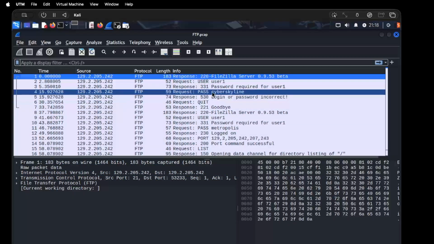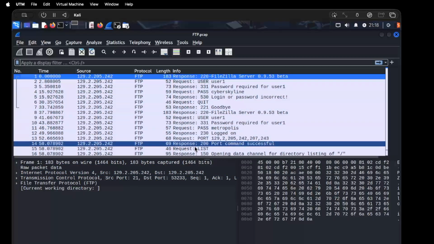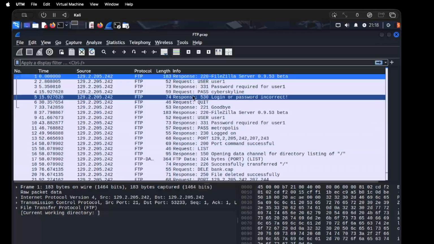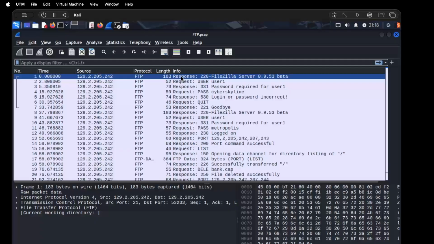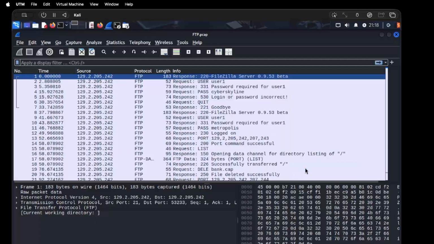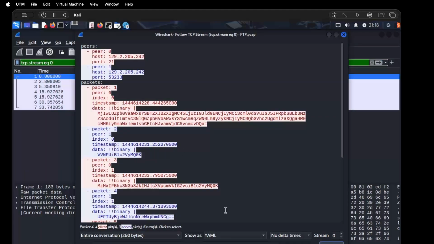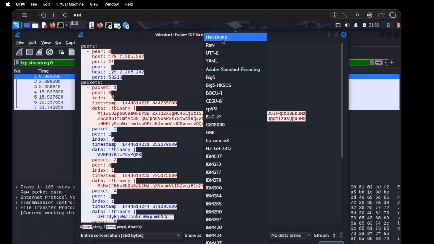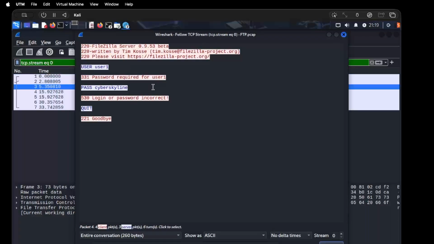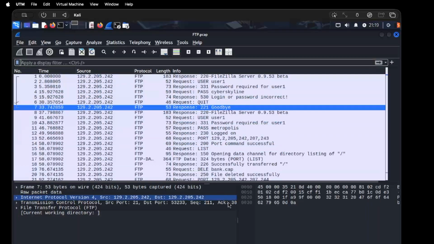All right, we immediately start seeing stuff. One thing you should know about FTP is that I don't believe it's encrypted. So if you were to follow the TCP stream, you should be able to see everything that's going on. Yeah, see, nothing is encrypted. If you look at the bottom, you can see it's a total of 97 packets.